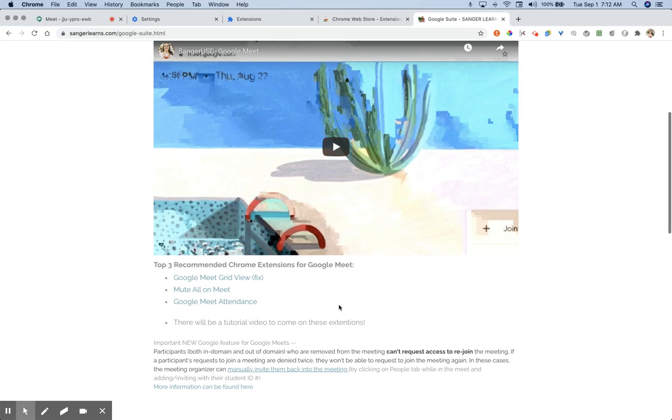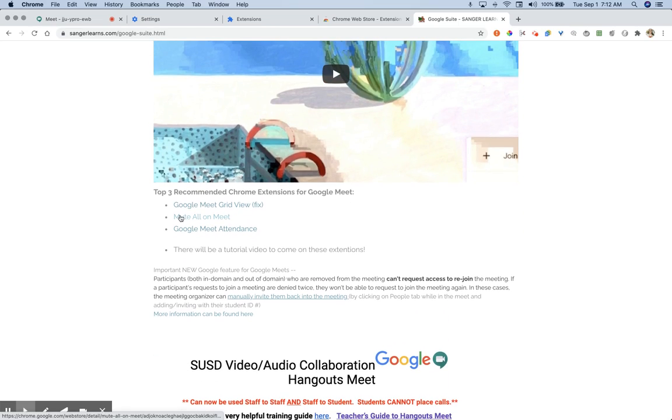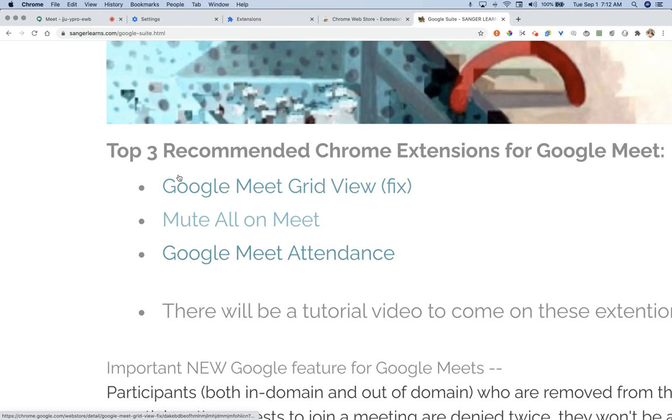But these are the top 3 recommended Chrome extensions for Google Meet that I'm going to go over. So Google Meet Grid View Fix, the one with the fix in parentheses, Mute All on Meet, and then Google Meet Attendance. If you look these up in the Chrome Web Store, which I'll show you where that is, there's a couple different versions of each of them. These are the ones that I have used and found success with.